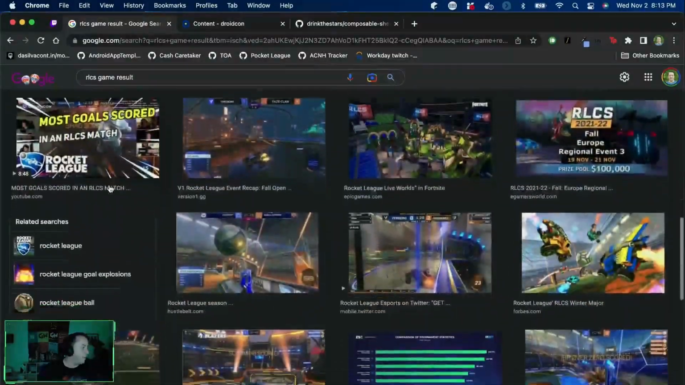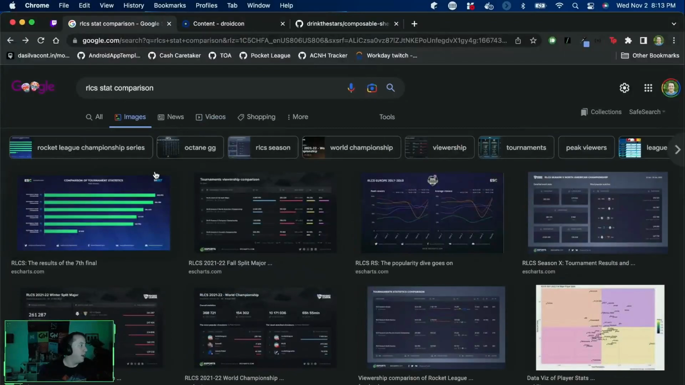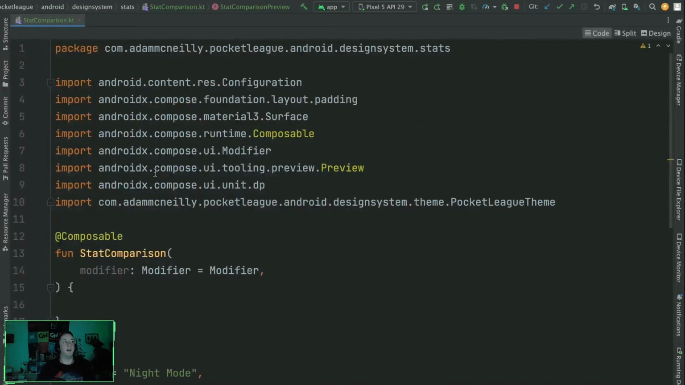Can't find an example from the RLCS broadcast right away, but something that shows up at the end of every game in RLCS is this cool overlay that shows each of the teams and their players, and then these little bars that go across for a comparison of stats.